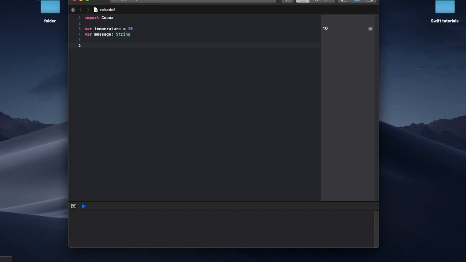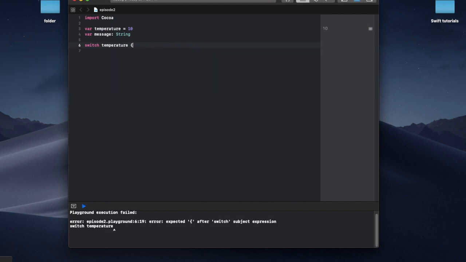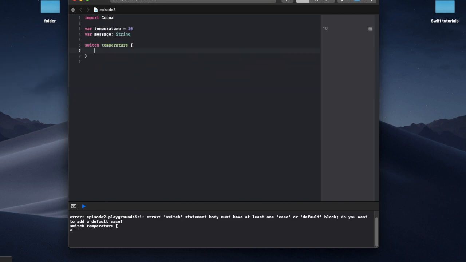So let's go over here and do switch. This is the command that tells the computer that we're making a switch statement. Okay, so switch, and now over here is the variable that we're going to put. It's going to analyze that variable, and then it's going to run commands based on it. So we're going to put temperature. So switch temperature, and put the brackets here. Those are necessary. So inside the brackets we put the cases.